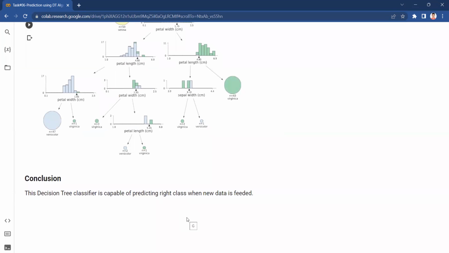So the conclusion of this project is we have made a decision tree classifier which is capable of predicting the right class of the data of this iris dataset, and it can also be capable of predicting the right class when new data is fed to it. So that's all about the project.